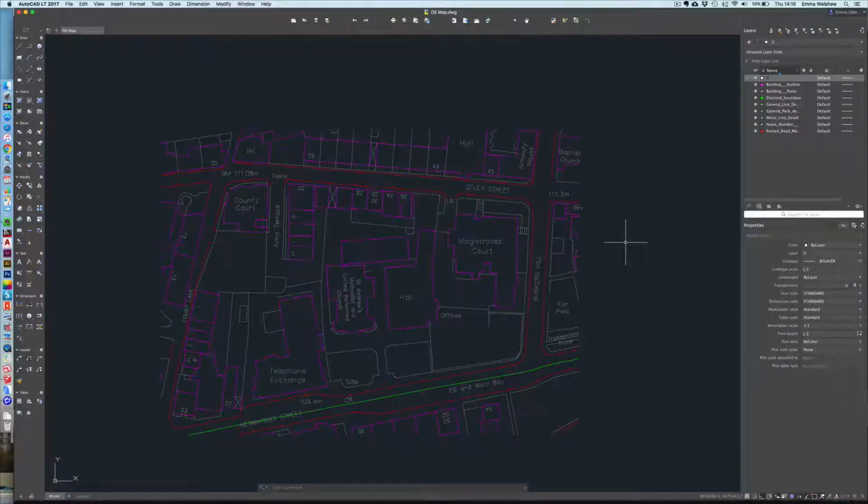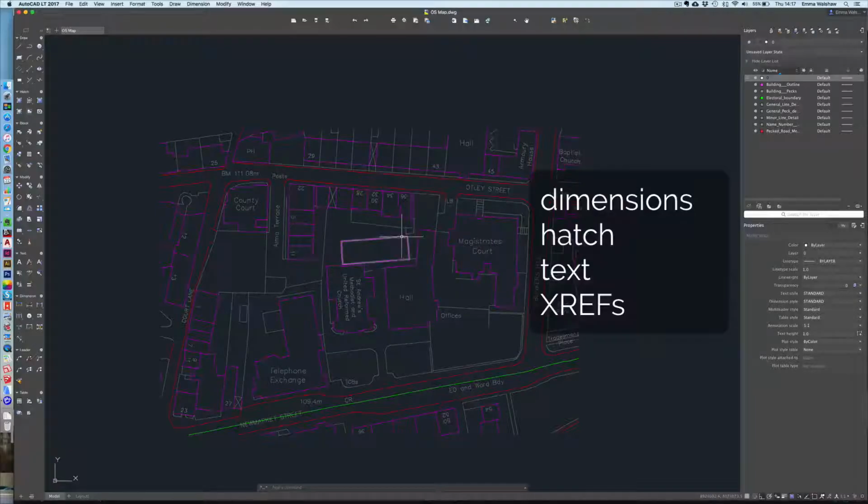It's worth noting there are a few CAD elements that aren't supported in SketchUp. So the first thing to do is look at removing those elements from the CAD file in order to reduce your file size, and if they're not necessary, there's no point in them being there. The elements that aren't supported are dimensions, hatching, text, and xrefs.